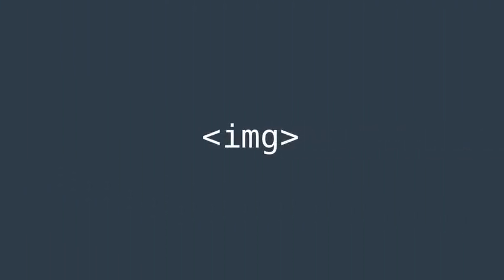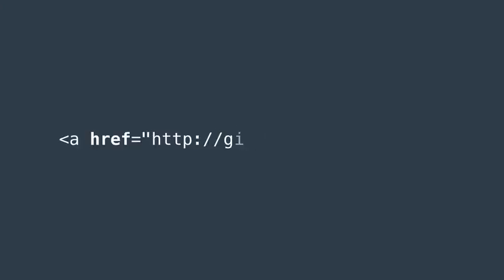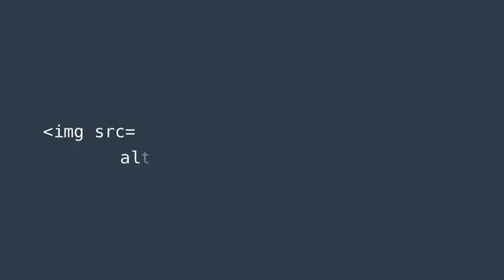And it probably comes as no surprise, there's an HTML element for just that. This element is img for image, and it works a lot like the A element for links, but with some important differences. Now, the A element for links uses a single attribute named href, whose value is the URL of the page you want to link to. But the img element uses two attributes, src and alt.